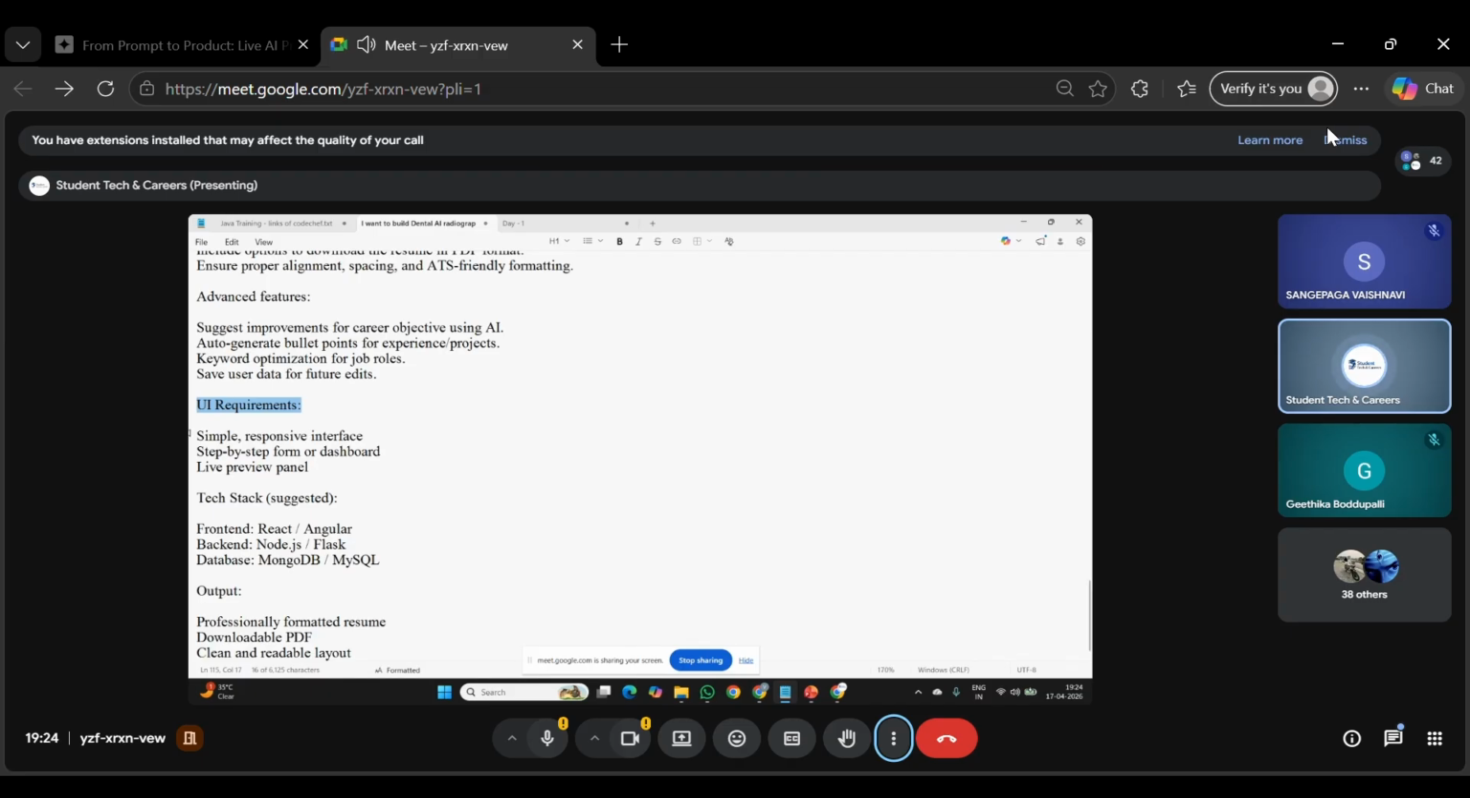Next, the tech stack: whatever you want to use for front end and back end, you can ask those, no problem. You can use whatever you want. And the output should be professional. The resume should be professional and a downloadable PDF, as the resume needs to be exported for us, so it should be mentioned. And it should be clean and readable. That's it for the prompt.